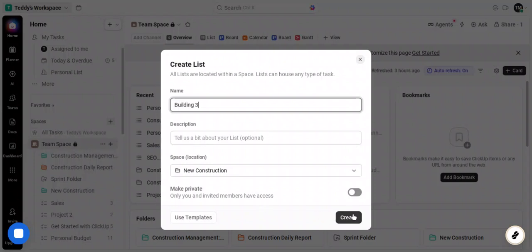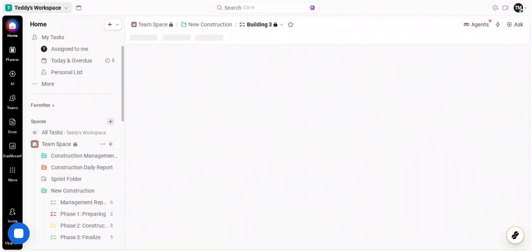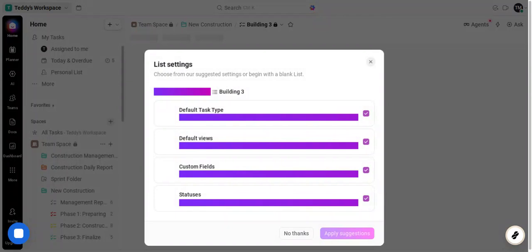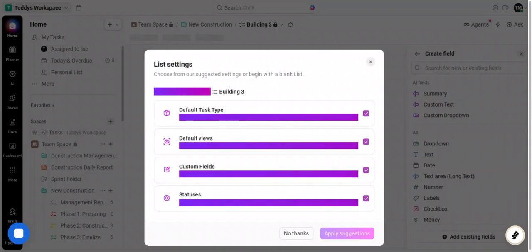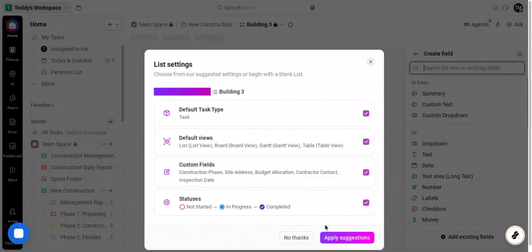Give your list a clear, specific name so everyone knows what belongs inside it. Short and descriptive works best, and you can add a brief description if it helps clarify its purpose. Once you're happy with the name, click Create. If needed, confirm that the list is in the correct space or folder so it shows up where your team expects to find it. Clarity here prevents confusion later, especially when you're juggling multiple initiatives.